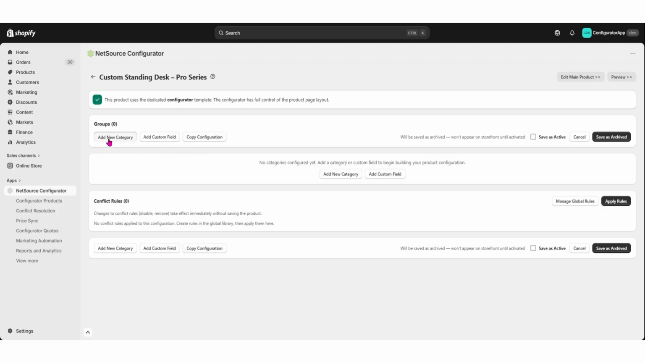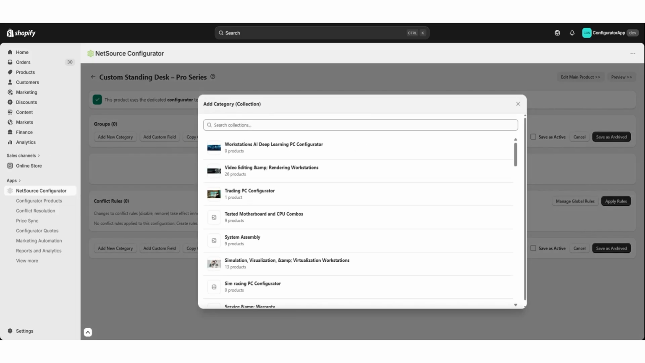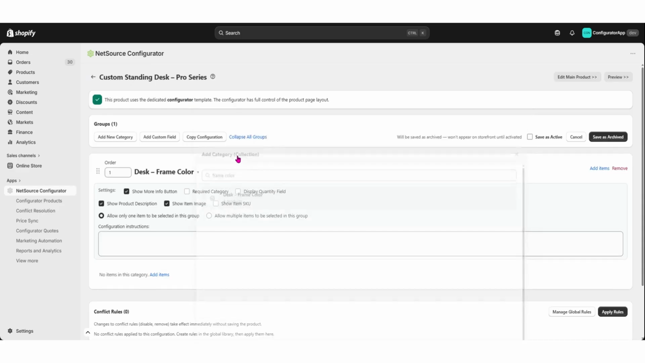We begin by clicking the Add New Category button. A modal will appear with a listing of all your collections. If you don't see the one you're looking for, you can type its name in the search bar. Once you see the collection, click on it to add it to the configuration. After selection, the modal closes and you're back to the configuration screen.